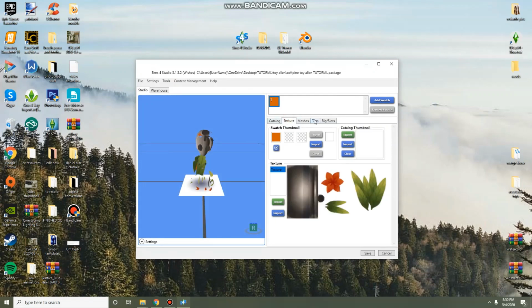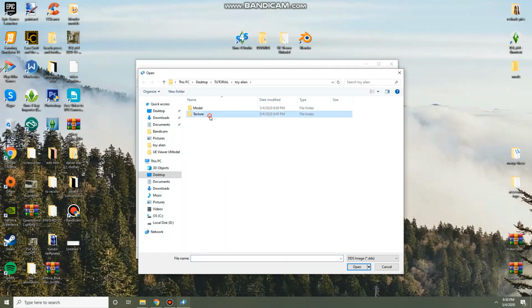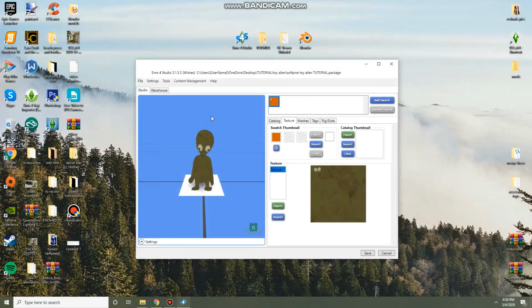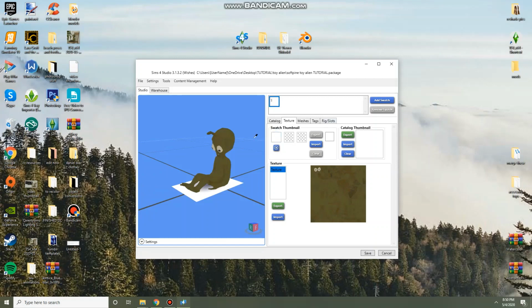So now you're going to go to texture and import your texture. It should already be in DDS format, but if it's not, you can fix that with paint.net or Photoshop, any kind of photo editing. For your swatches, you can right click and click on this, and it'll take the color of whatever you're doing.